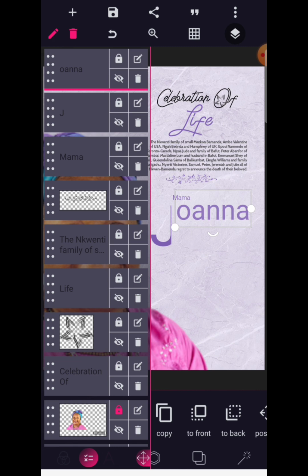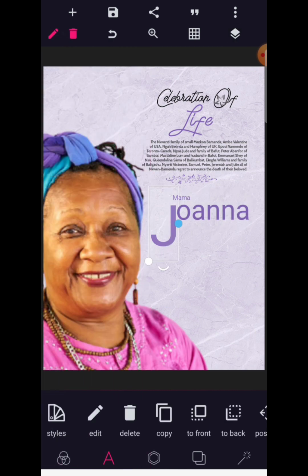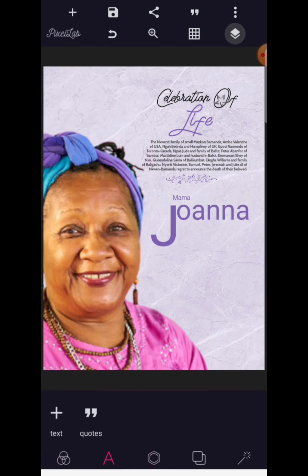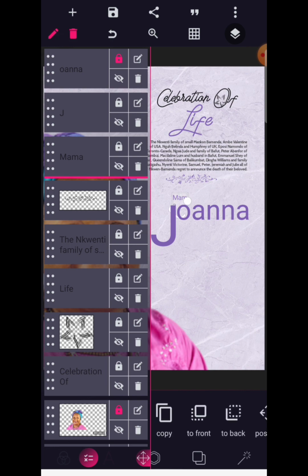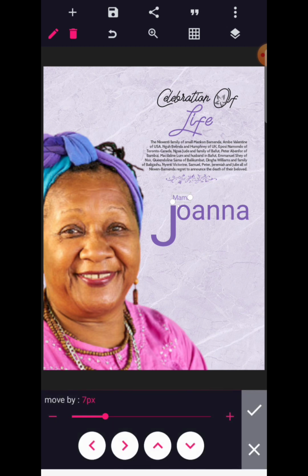So what we're going to do is to unlock and lock up Joanna on our text. Then we adjust this J, all right, so it comes out clearly. Then I'll go to Mama and click on Mama to also align it with the letter J. So we're going to align everything here.